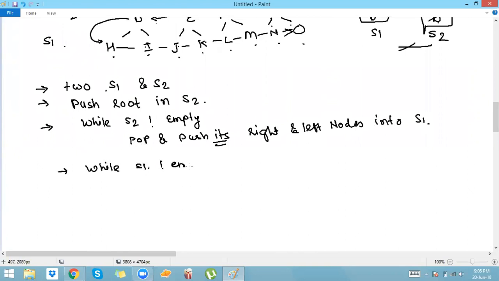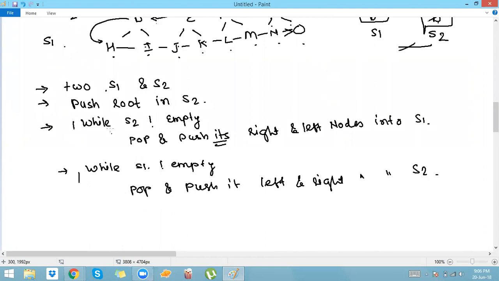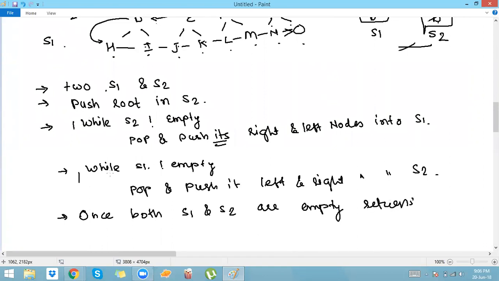While stack 1 is not empty, I have to process the same. Pop and push its left and right nodes into stack 2. Once both S1 and S2 are empty, return. Okay, and whatever is the output, that is zigzag. That is the zigzag traversal of a tree. So let's start writing the code. We need two while loops first of all, so let's write that down.